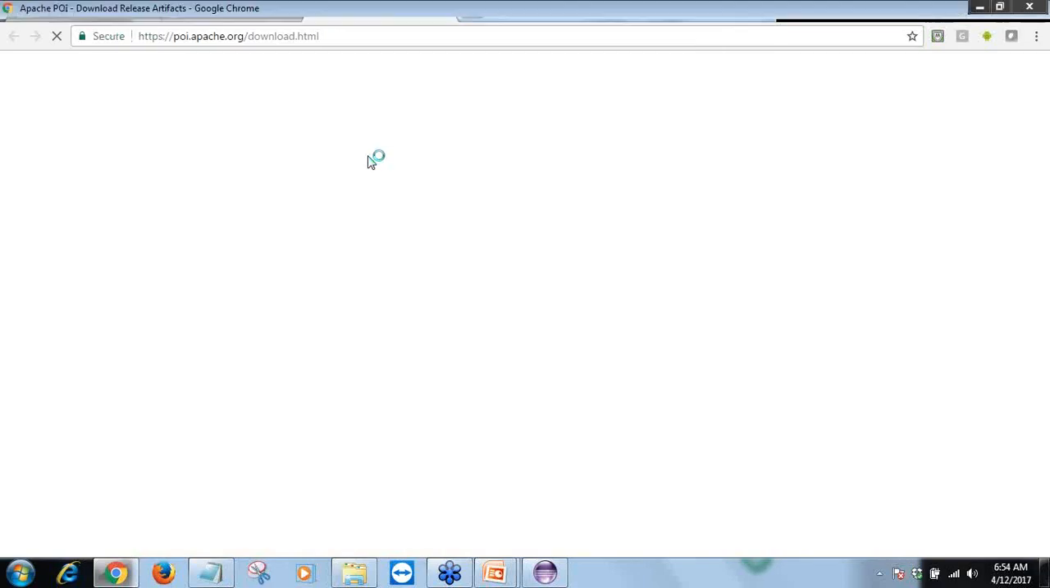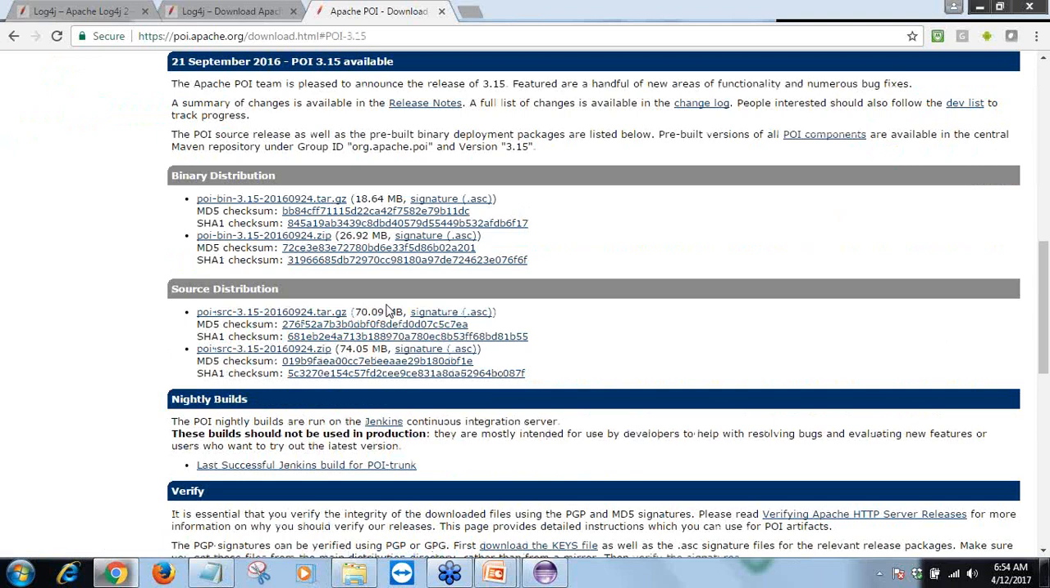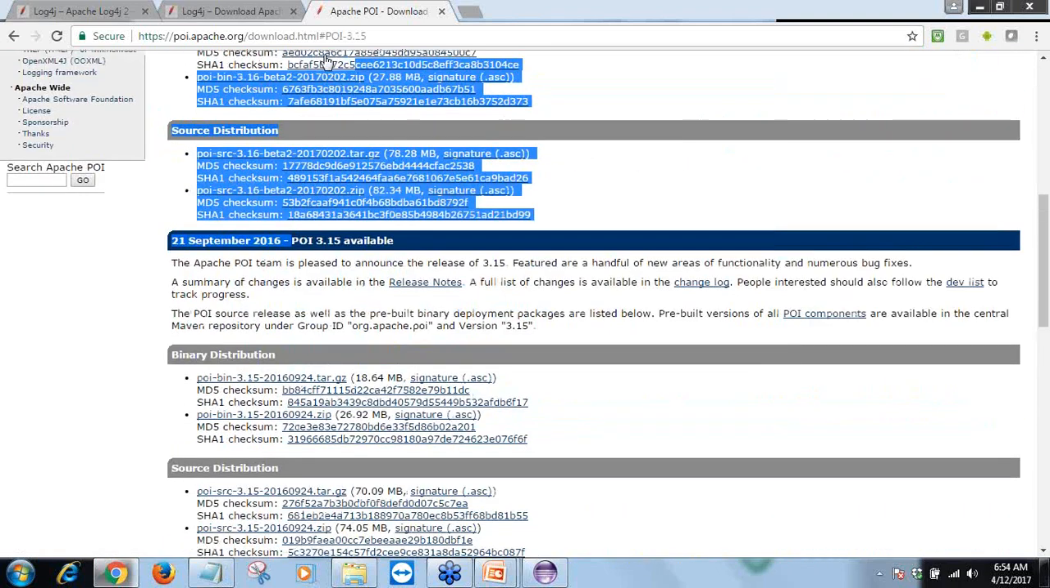The HSSF class is used to read the .xls file, whereas XSSF is used to read the .xlsx file. Now we are going to download the stable release of Apache POI, and download the binary distribution according to your operating system details.